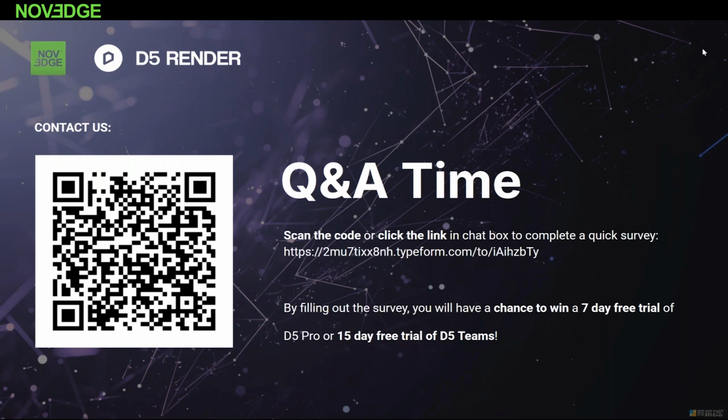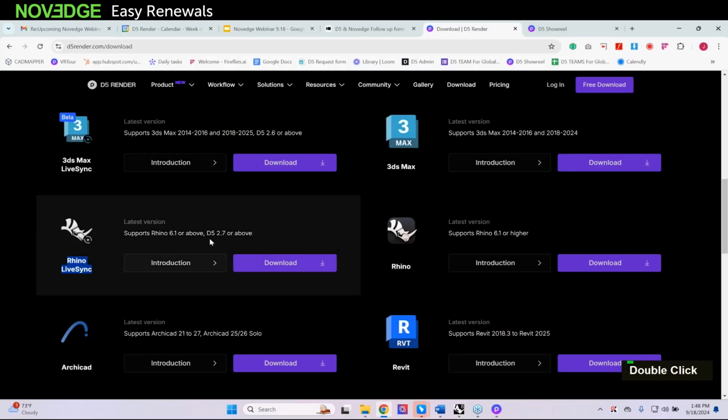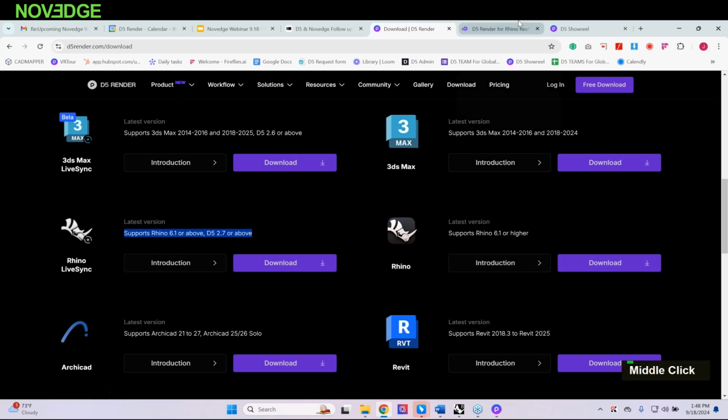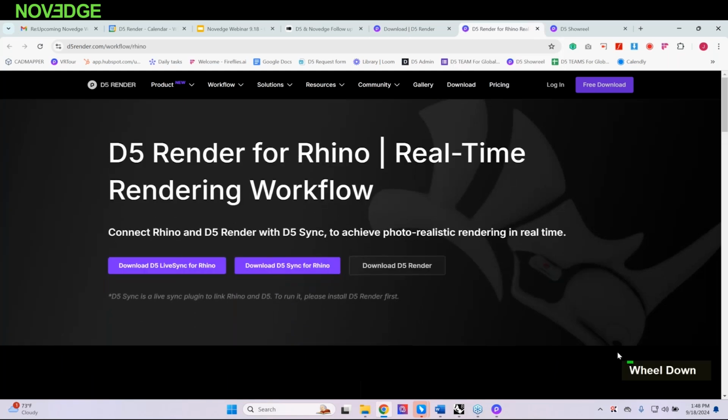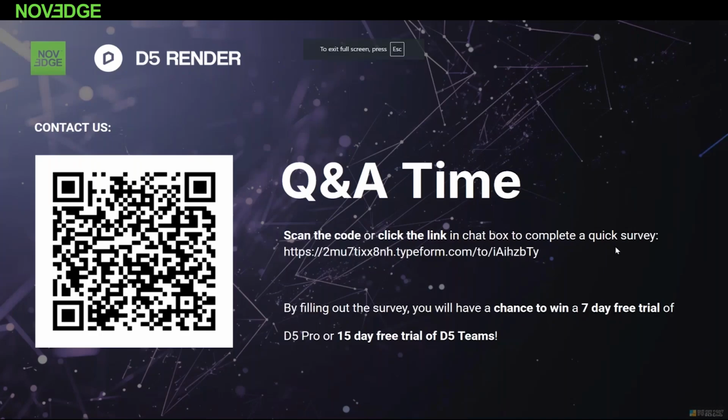Okay, so we have a question. Does D5 Render work with Rhino 5 or is it too far back? Yeah, so D5 Render supports the latest iterations of Rhino. So as you can see here, we support 6.1 and up. Okay, sorry. Looks like you need to update your Rhino, but guess what? We do have Rhino at Noveg and at the best possible price point. So check it out.